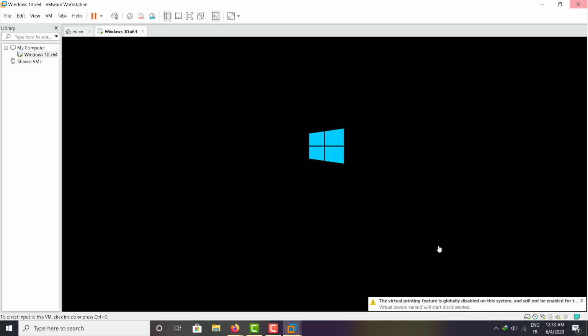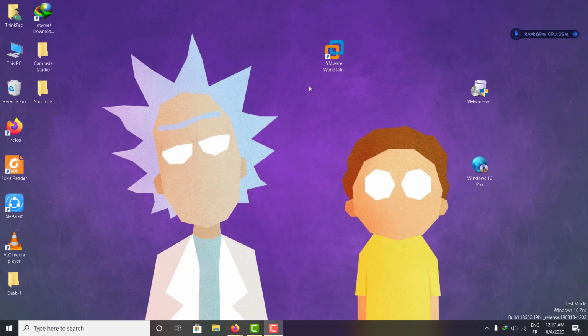And now it's booting from your Windows 10 ISO image. You can start the installation. So this is how you fix it.